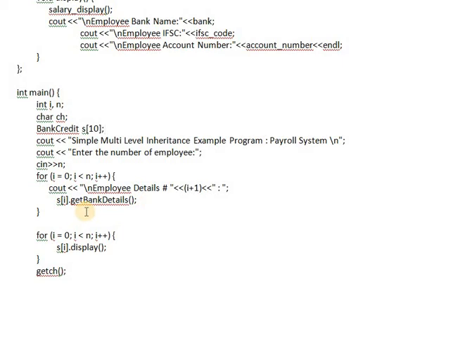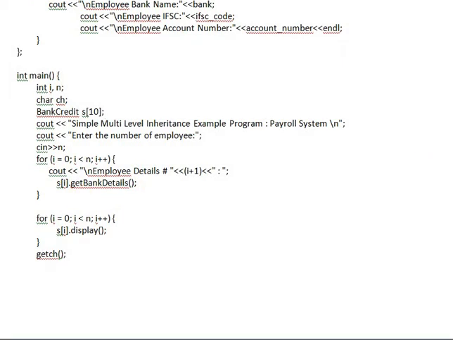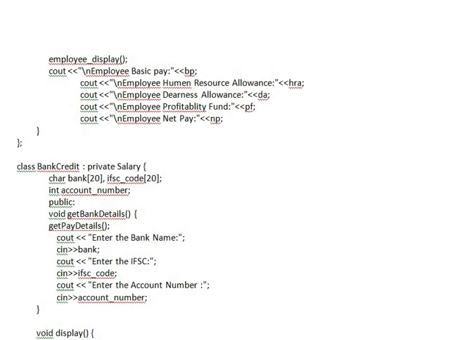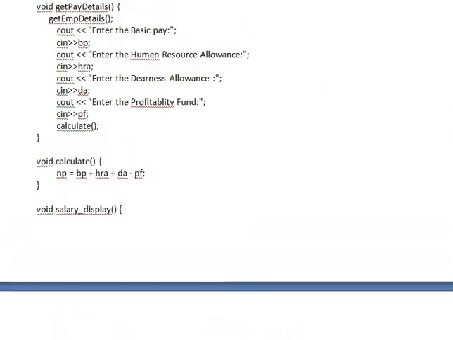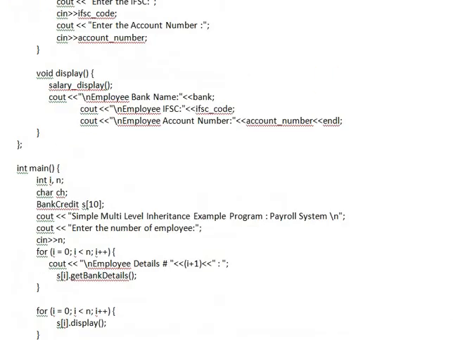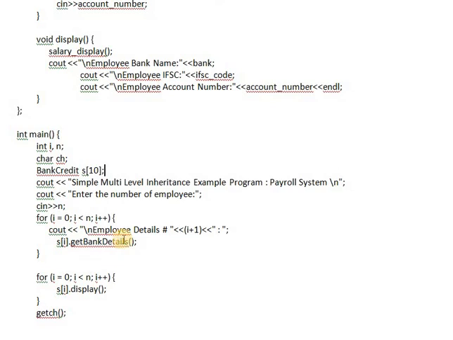Now see here, get bank details. When we call the get bank details function, it automatically first calls get pay details, and in get pay details we are calling get employee details. Means what? When we call get bank details, first it will take the details of the employee, after that the details of the salary, and after that it will take the details of the bank.